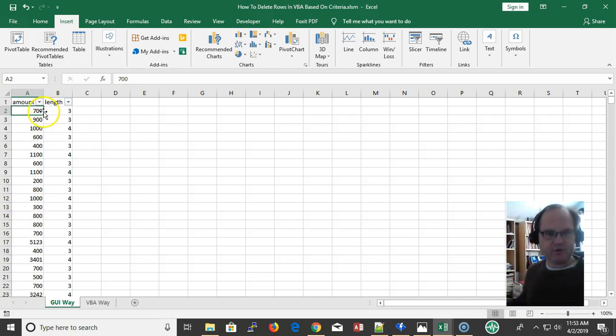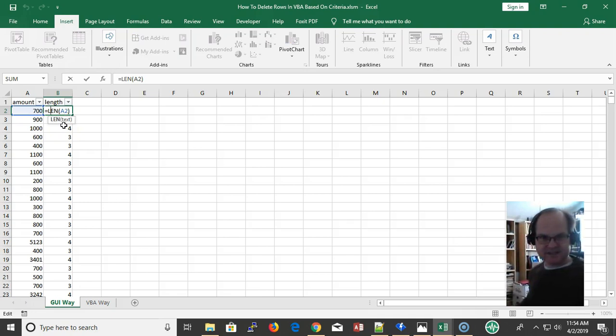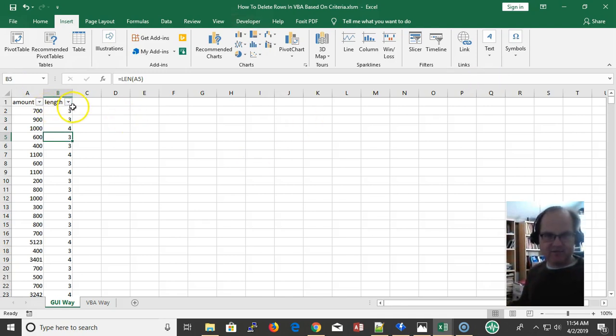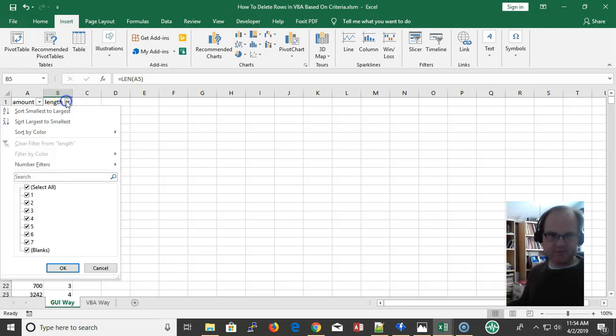So if you look at the screen here, the way you would do this with the GUI is I would look down through my list and look at the length of the value in column A. Here I'm using the len function, equals len A2, and it's giving me a value of 3. Then I want to delete anything that's 2 or less.